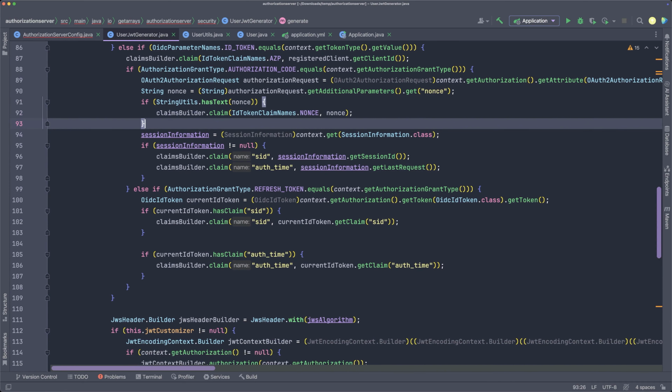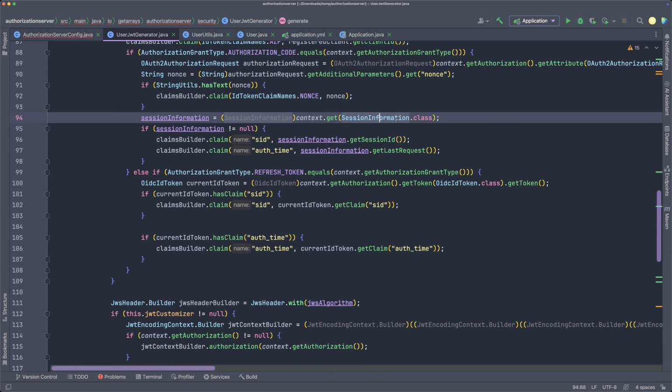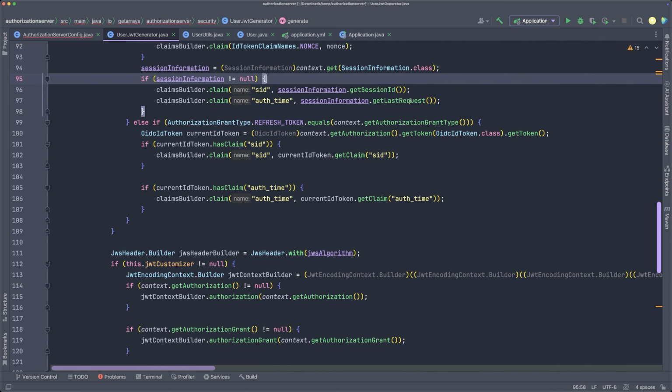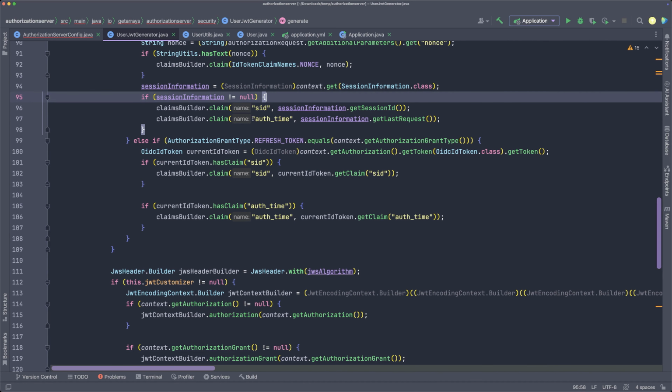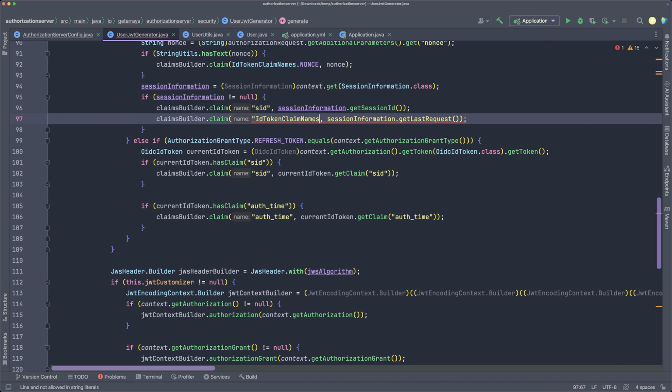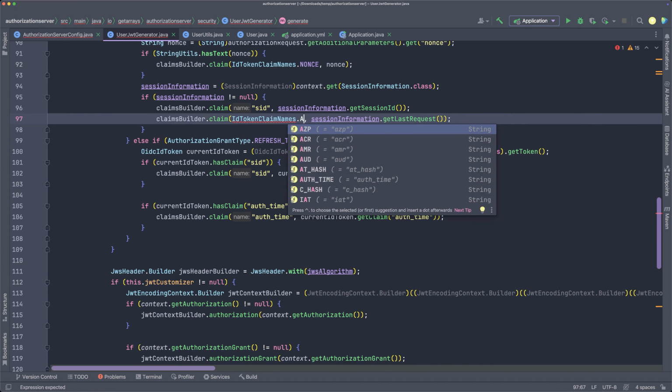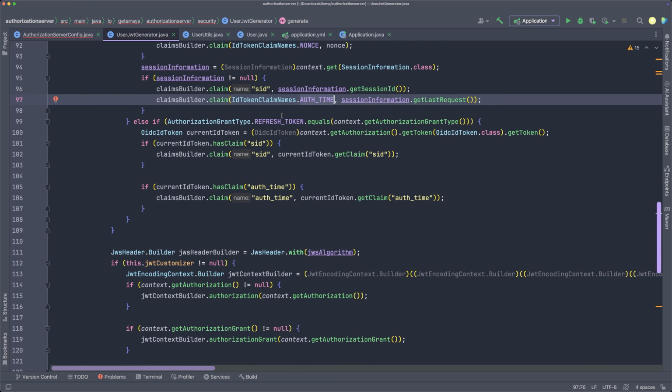I'm gonna remove that space, set some session from the context, and check to see if it's null. If that's the case, they're gonna set some claim. Okay, so that's totally fine. We can replace that with this. Control Z, with this, and then we're gonna say auth time and scroll down.